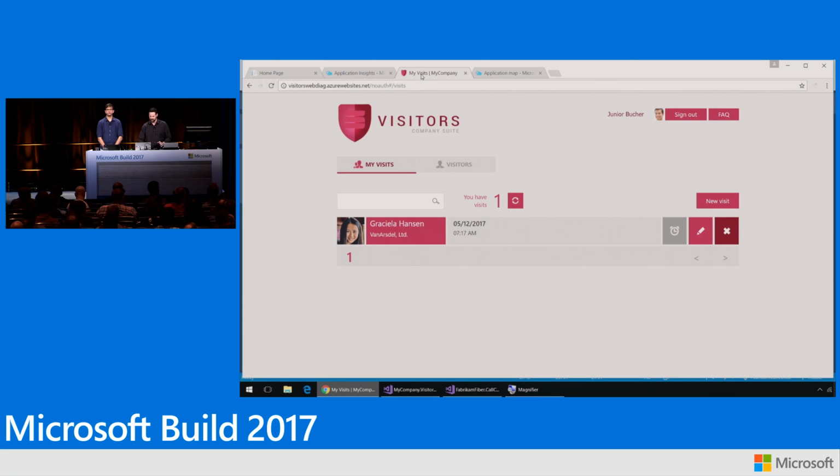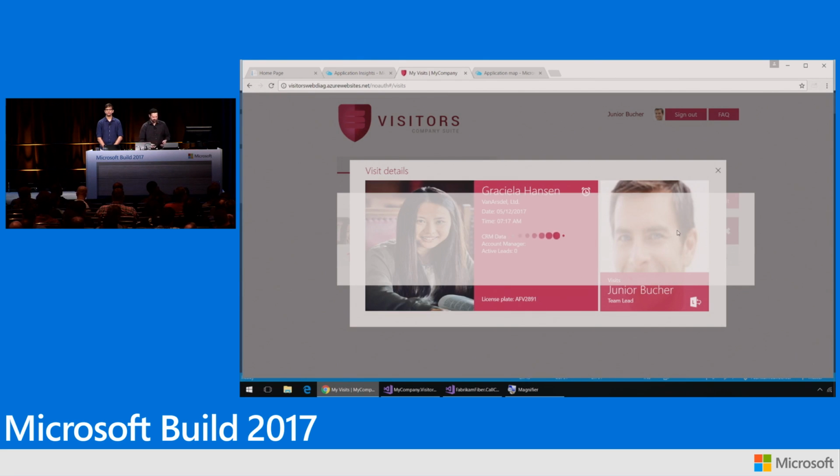Here I am in my Visitors app. And when I click on this button here to view this tile, it takes a really long time to load. And eventually, it returns, and this CRM data never appears. So we're going to go ahead and diagnose this problem really quickly using the latest state-of-the-art tools.